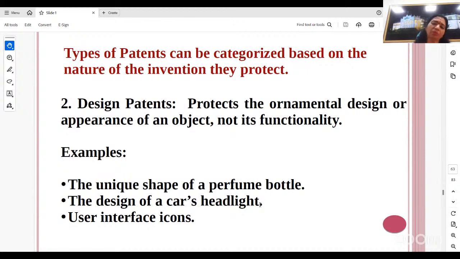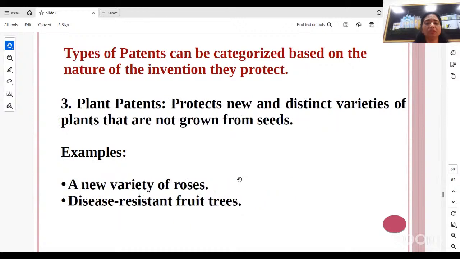Okay, so the unique shape of a perfume bottle can be patented, and also the design of a car's headlight. You can observe it is also going to be patented. User interface icons. Okay, that is also going to be patented. So any design, even the ornamental design, can also be patented.